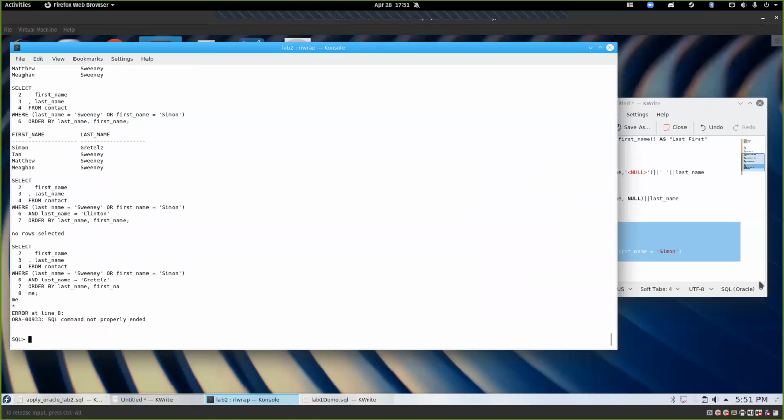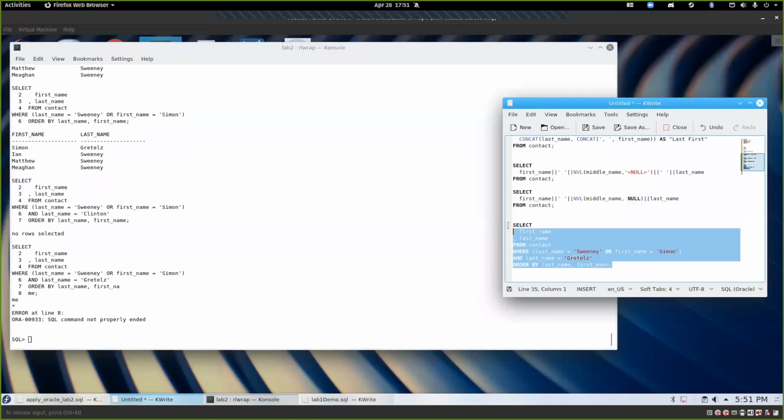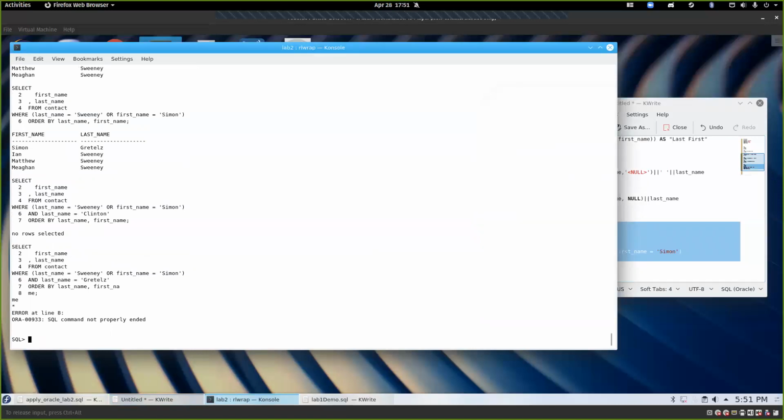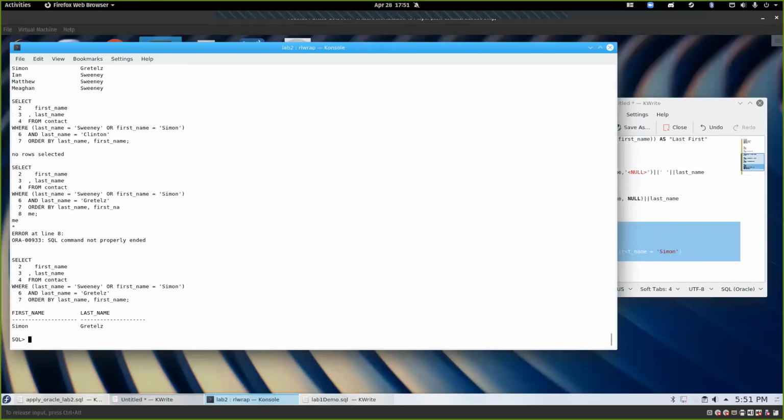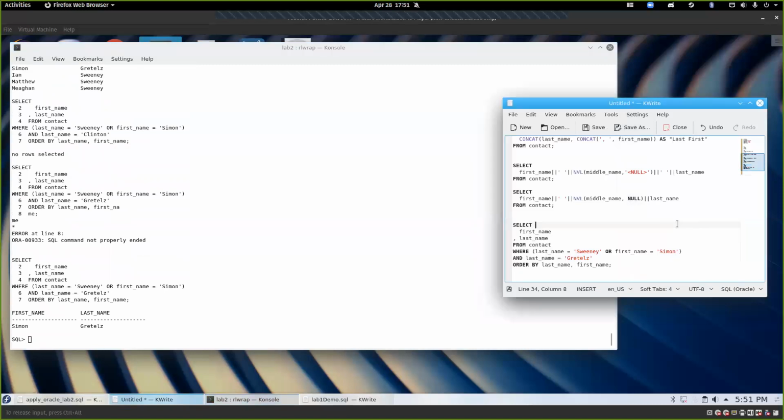and I apparently didn't copy all of it. Let's try again. We only get Simon because we filtered out all of the rest of our data, right? Because we had this "and last name is equal to Gertels", and because this is the last piece and is absolute, it has to be true. So we only get the last name equal to Gertels.